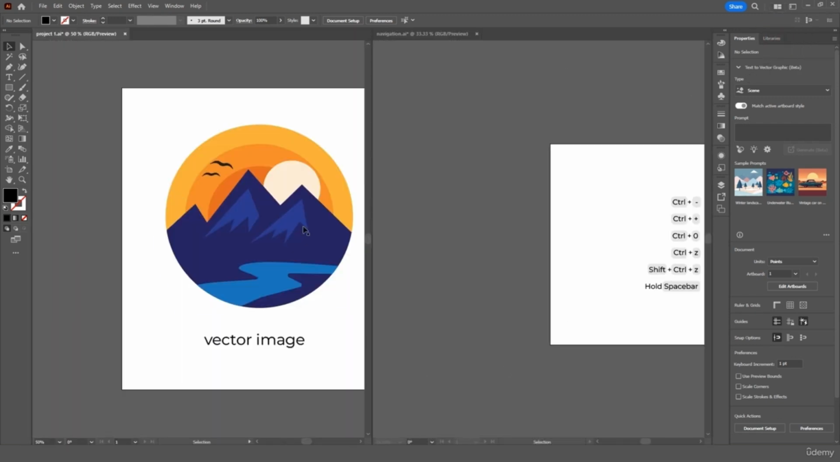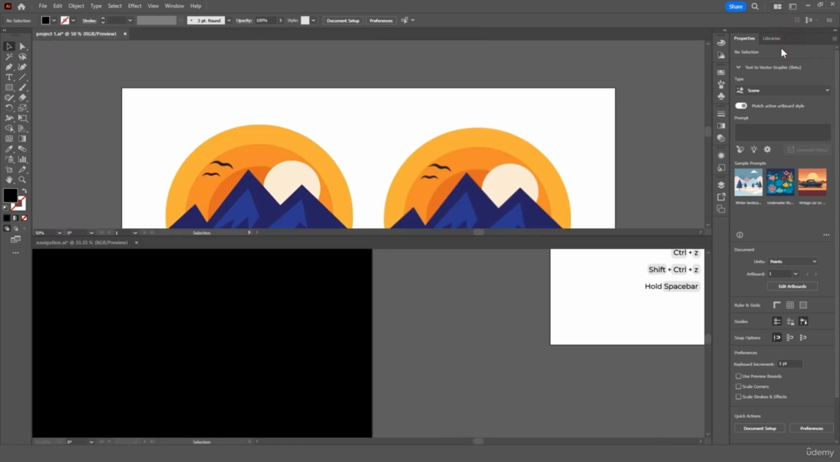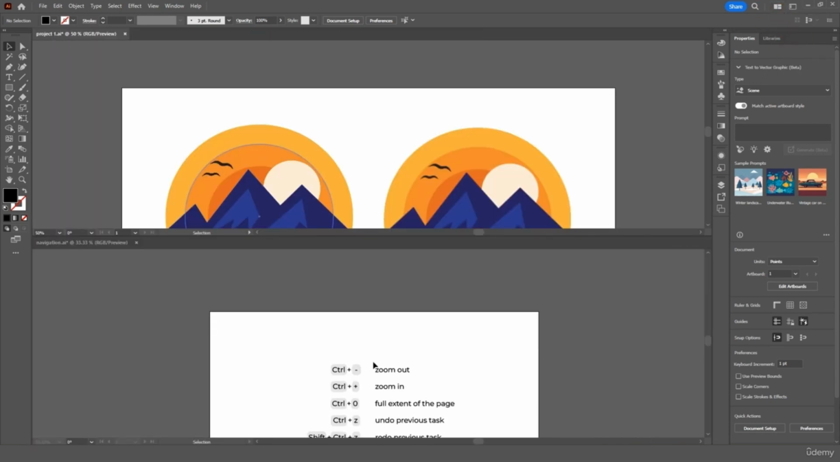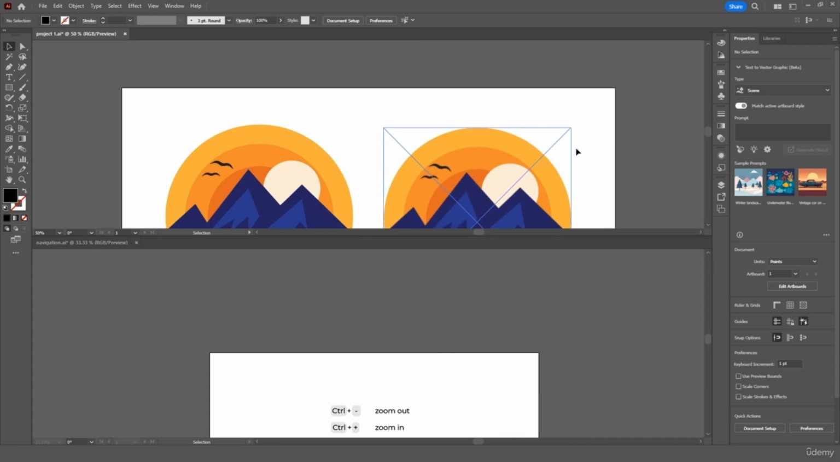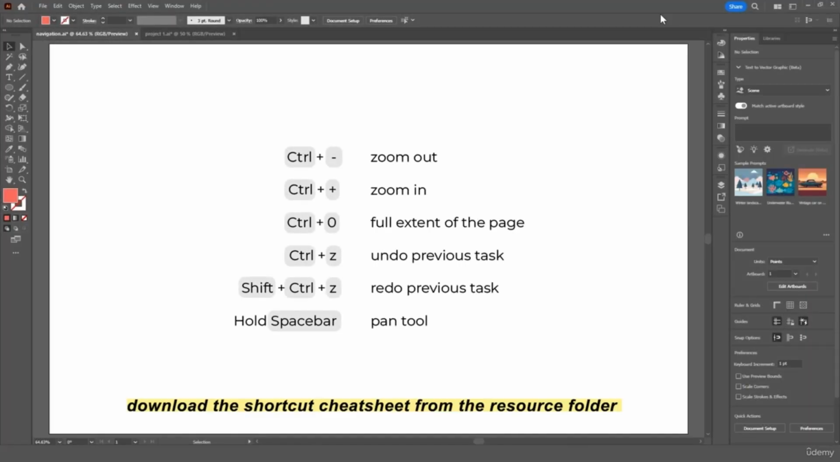Now as you can see, you can work on your project with a side-by-side view. And you can also switch it up to a top-down view by clicking this icon again. Alright, so this option is very useful, especially when you're working on multiple projects at once. Okay, now let's talk about the shortcut keys in Illustrator.